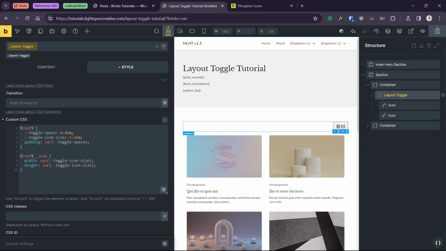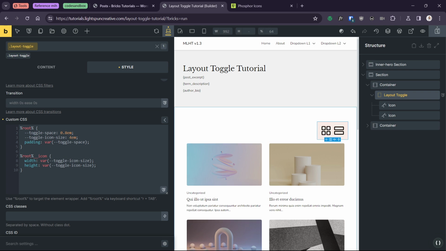Now that I think of it, the button might be too small. So for the sake of this tutorial, I'll temporarily set the size to 4em. Back to the layout toggle, I'll set the gap also to toggle space.